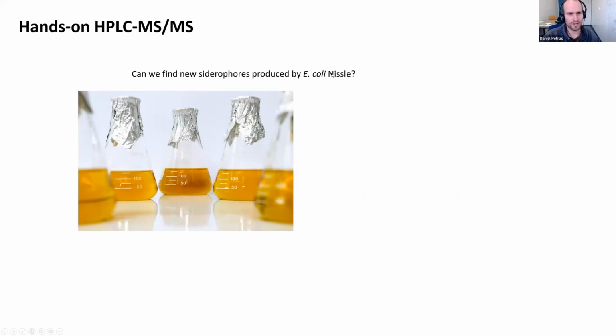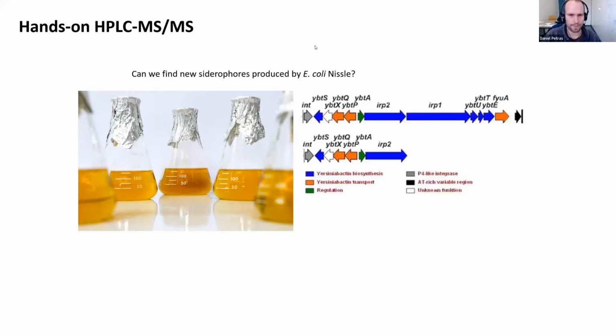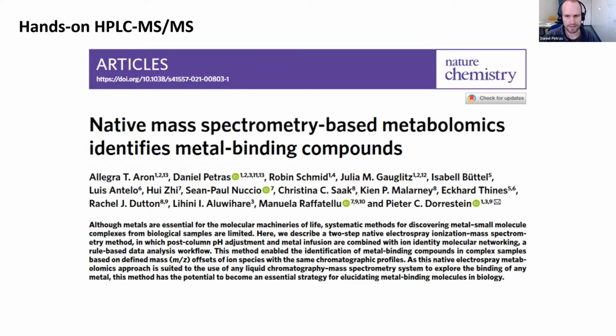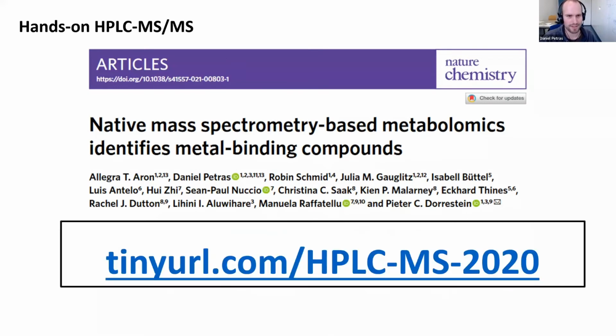As example data, I'm going to use non-targeted MS data from E. coli Nissle, which I think is a very interesting bug in our guts, which is also used as a probiotic. There's a lot of work done, and it makes some really cool natural products, for example some siderophores in which we were particularly interested. I don't want to spoil too much, but this was part of a new tool we developed, which is native metabolomics, and I think it's a cool example molecule which we described in this paper.